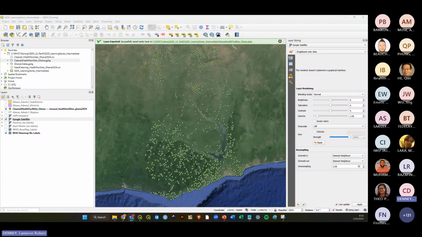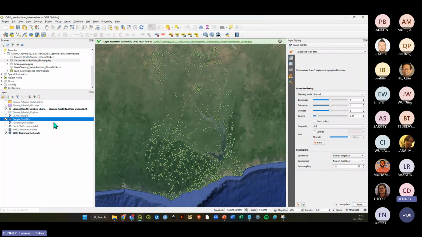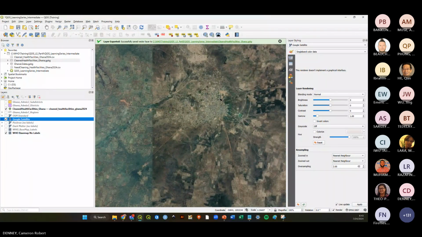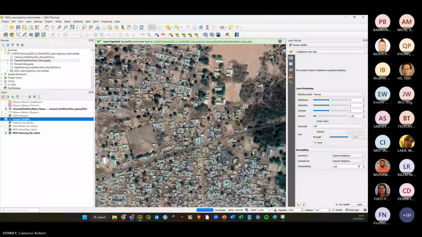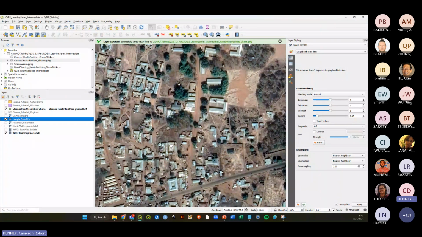So one good way to do that is to use different base maps. So we'll use a couple different base maps for this activity, but the Google satellite one is quite convenient. And zoom in to different areas on your map. If you keep zooming, you'll find that most areas have quite clear and crisp satellite imagery in Ghana.